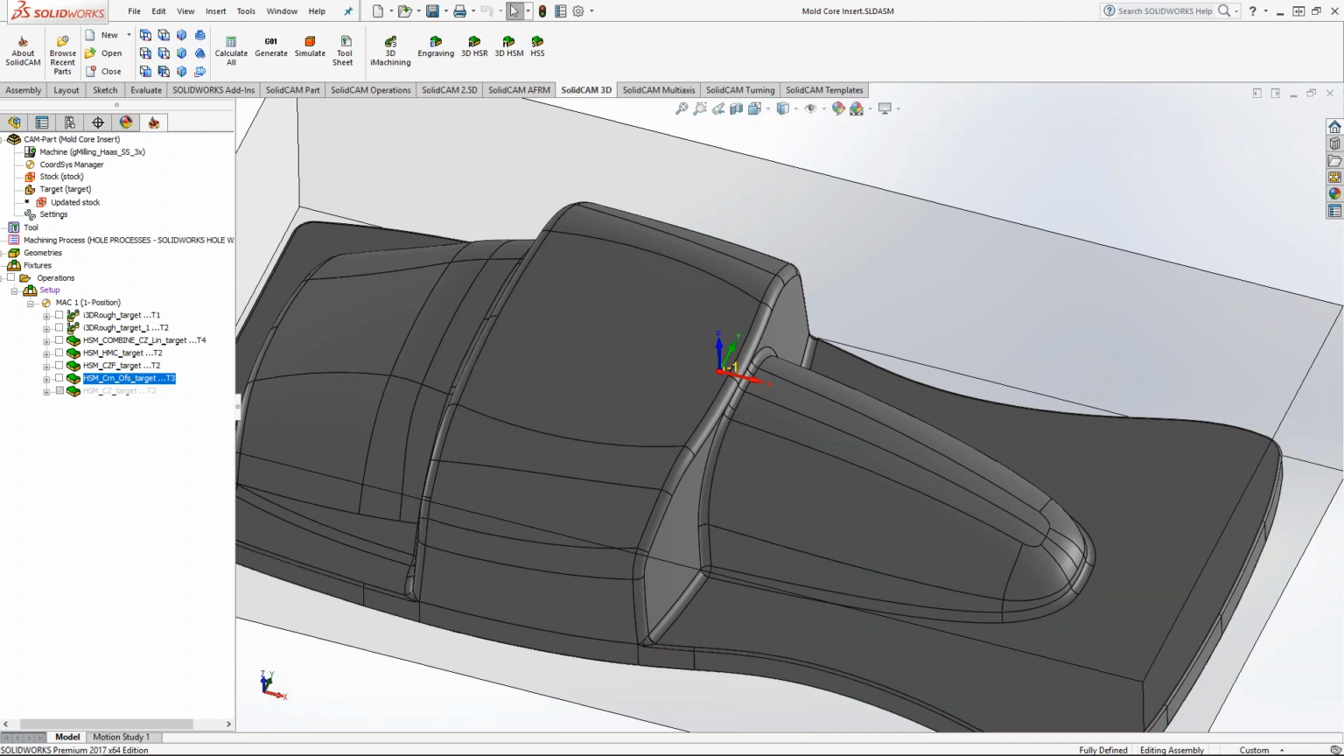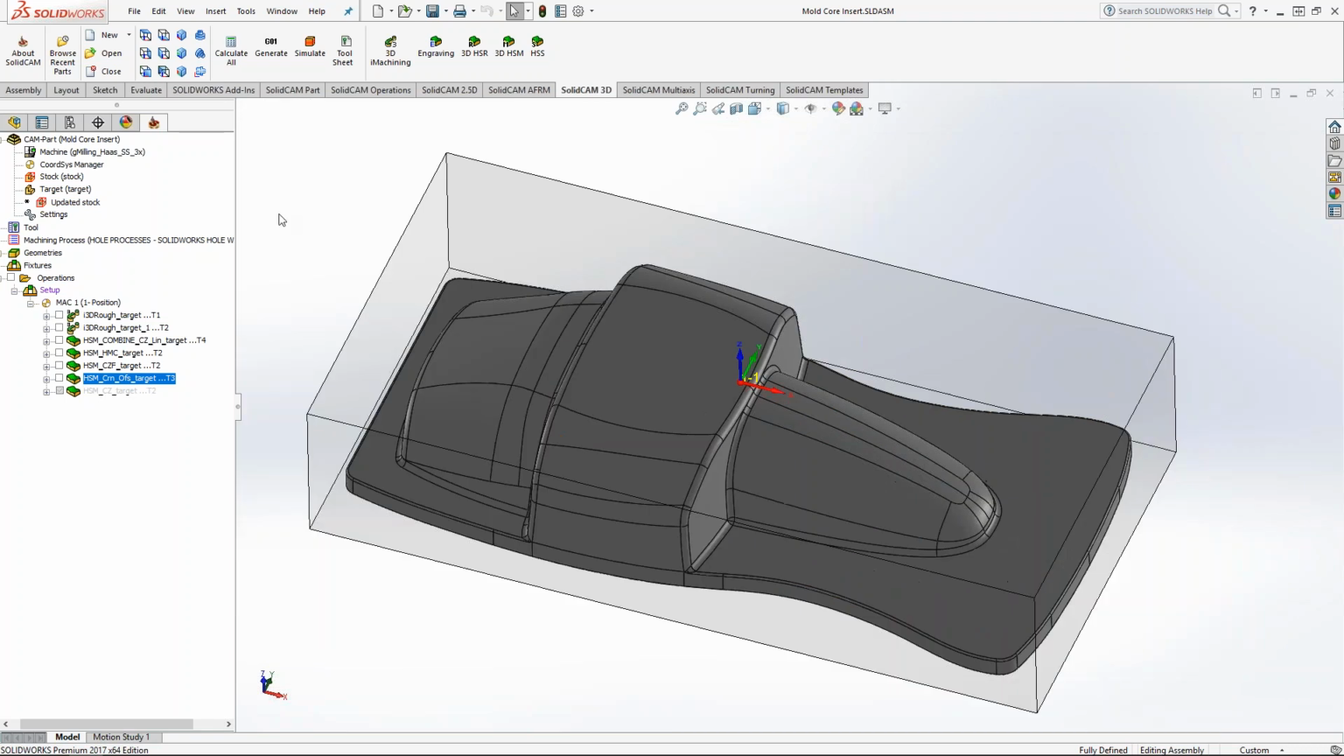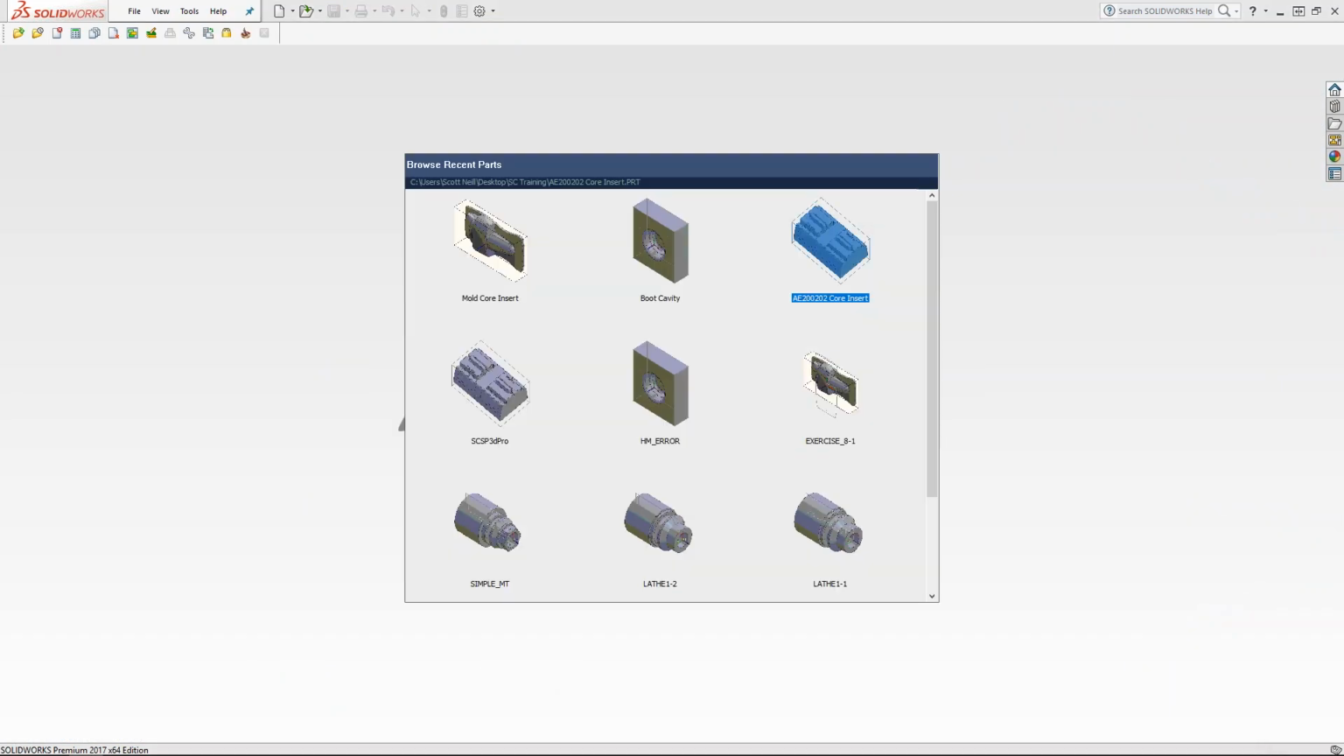Cool. Any questions, guys, on this particular part right here before we jump into our last one? Okay, looks like we're good, Scott. All right, I got one more here.